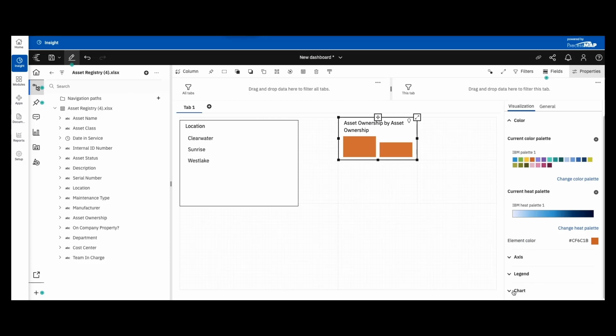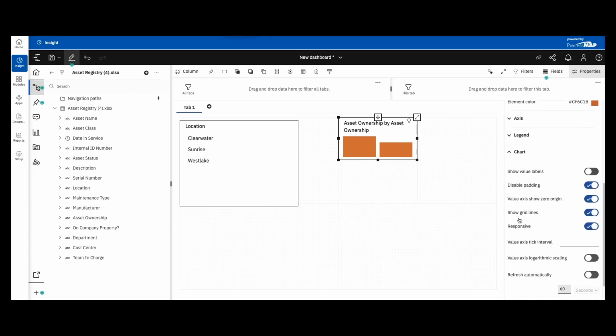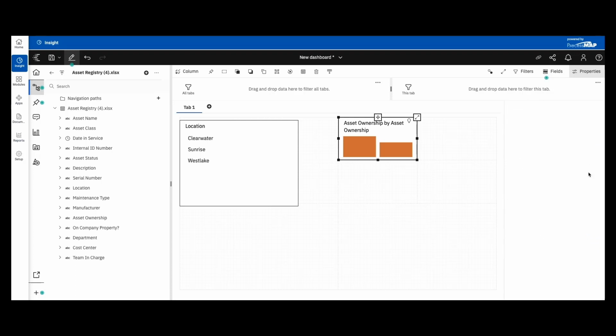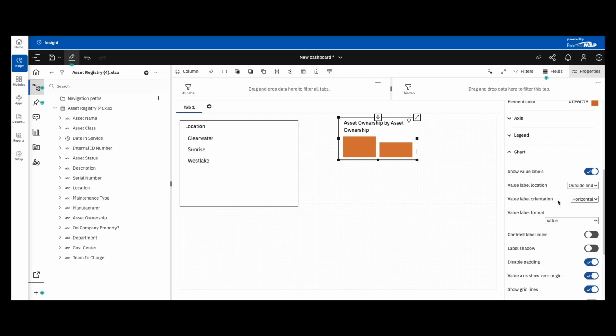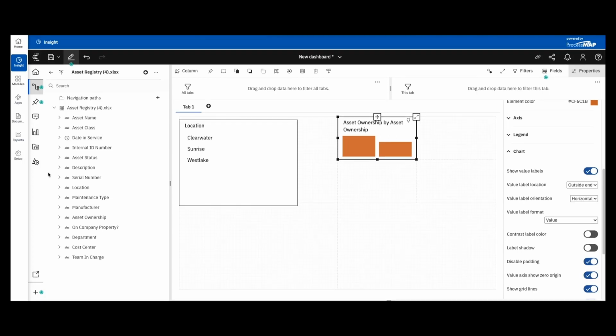Now I want to add some labels. So I'm going to go right here to chart and click on Show Value Labels. It's going to set the positions right there. And I'm all set. Next, we're going to do the status. So I'm going to select Asset Status and drag that over.